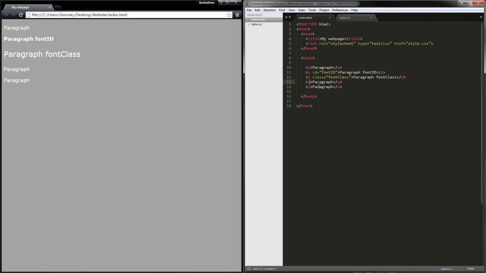Now something that classes can do that IDs can't do is they can have multiple classes. So you do class equals font class, and then let's say we want to call another class that changes the color of the text to red, and then we just put a space and type red. So that's font class and then a class of red. So these are two different classes. Put some text in there so you can see that.